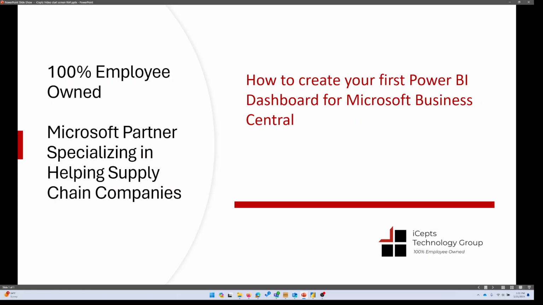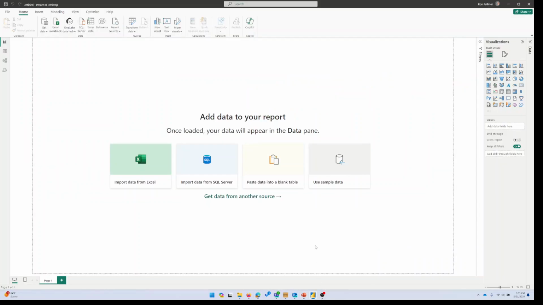We're going to look at how to create your first Power BI dashboard using Microsoft Business Central and Power BI. First thing you're going to need is the Power BI desktop tool or application. You can download that for free from Microsoft's site. If you go to powerbi.com, you should have access to the application to download it and install on your PC.